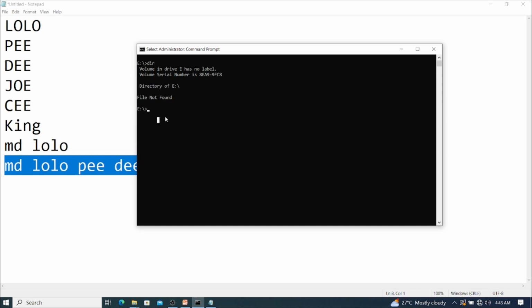Now let's look at how that has been done. I just copied and pasted before, and it did not work, so I need to just type it more or less electronically as you are seeing. So I'll just go ahead and clear the screen and then type md space lolo space p space d space joe space c space ske. And then when I'm done, I'll just go ahead and press enter.